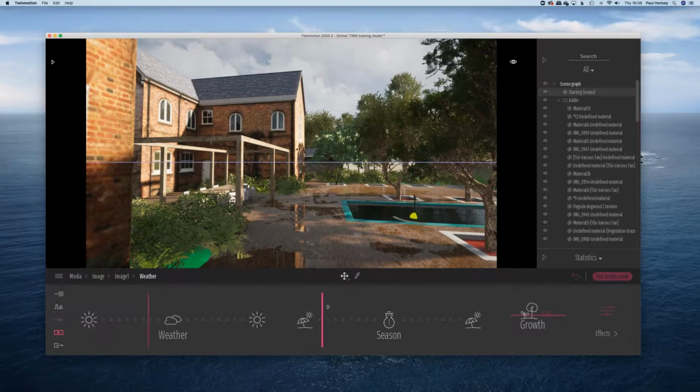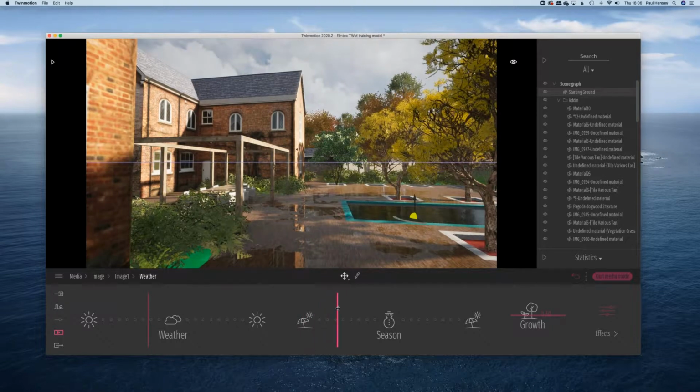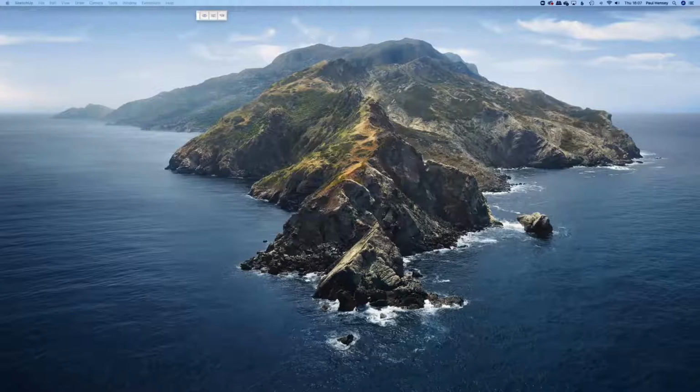So at the moment we're in a summery season. Now, as I'm moving my slider, these trees are dynamic. You'll notice they're changing color. And it's crashed again.